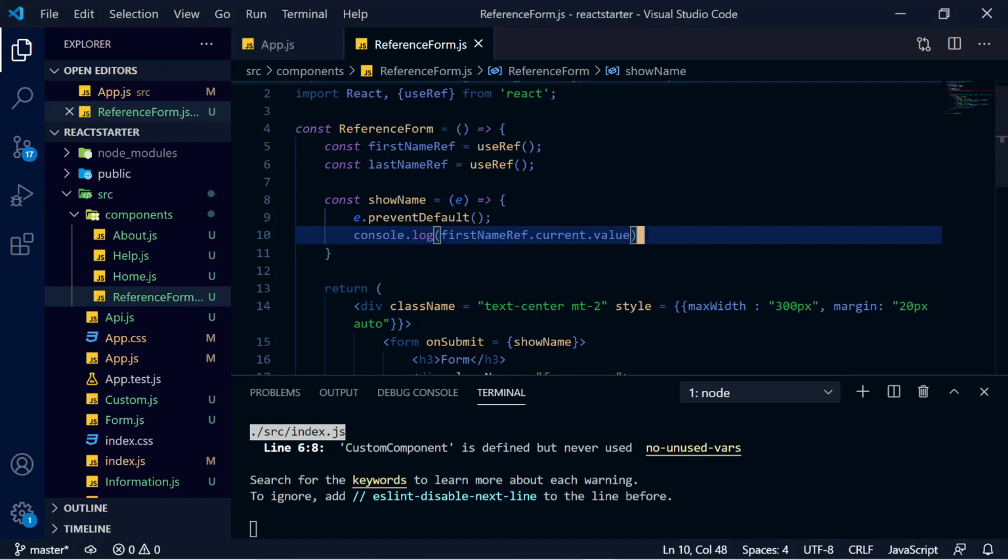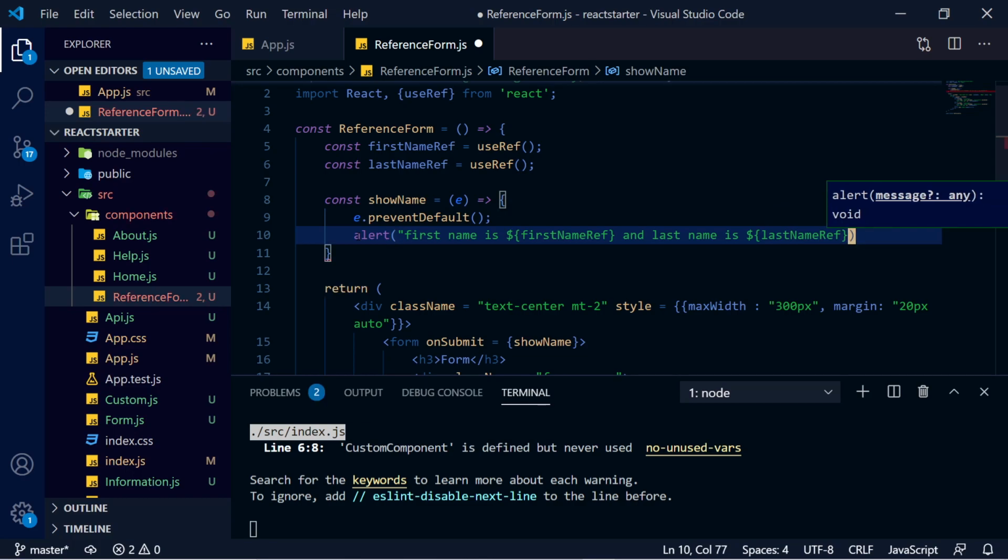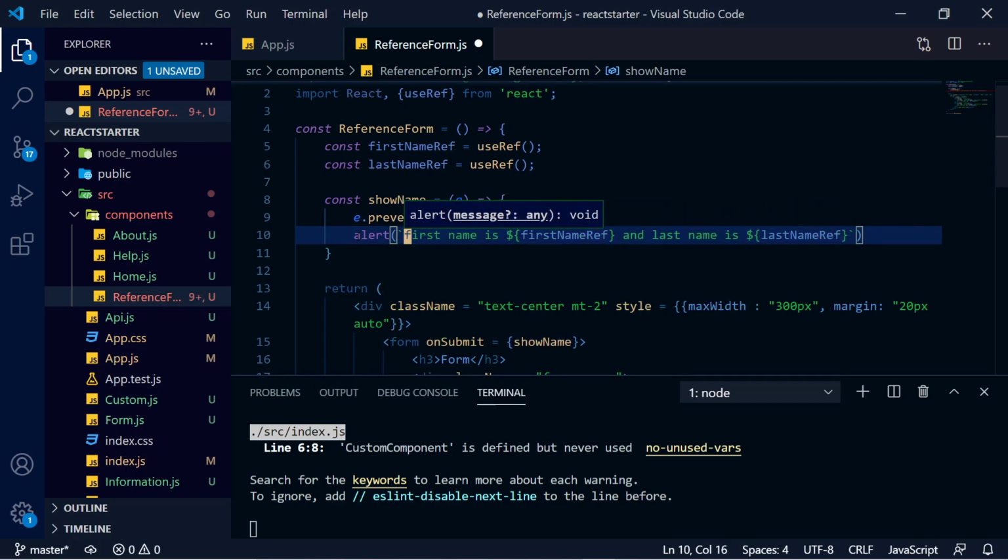Now what we want to do is alert. You can write alert, and type over here first name is, then dollar and curly braces, and access your first name ref, and last name is, dollar and curly braces, and write last name ref. Do one thing, don't use inverted commas, use tilted inverted commas, backticks. Inside backticks you can access JavaScript variables by writing dollar curly braces.